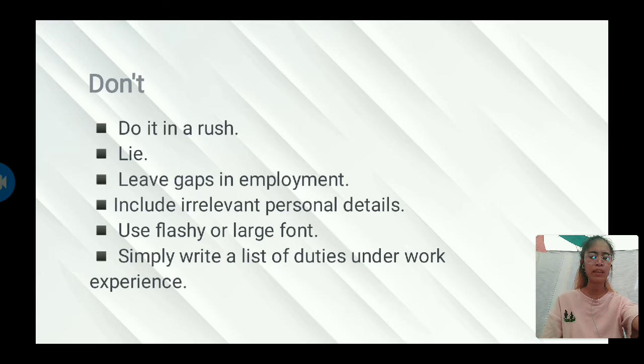So, what are employment gaps? It is the period during your professional career in which you do not have formal employment. So, if you have employment gaps, it can be addressed somehow by explaining your employment gap in your cover letter or during your interview. And don't include irrelevant personal details.